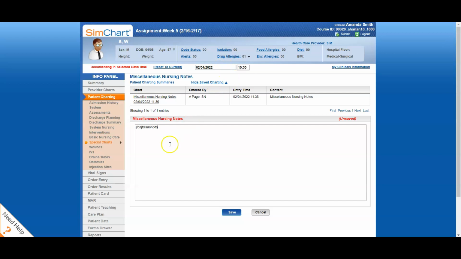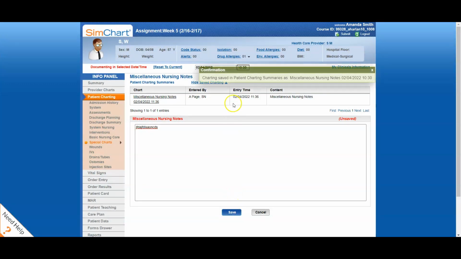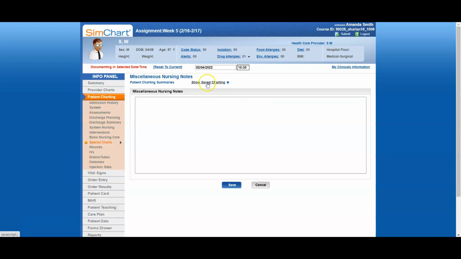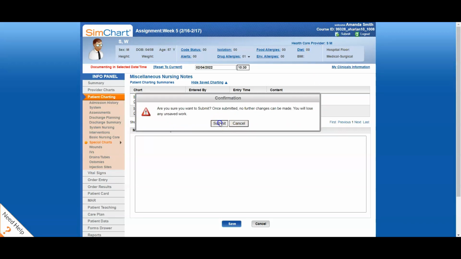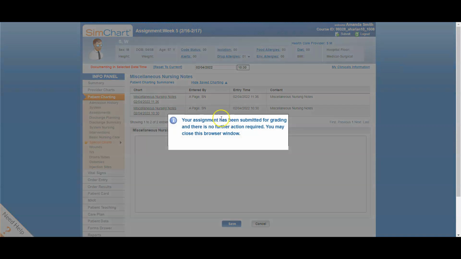Let's just say chart something, blah, blah, blah. Save. And show this save charting. So it's going to change your time up here. So that's another way that you guys can make sure you're charting under the right times. All right, and then again, submit. Your assignment has been submitted for grading, and there is no further action required. You may close this browser.